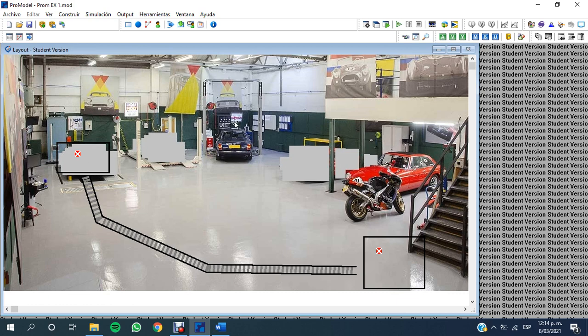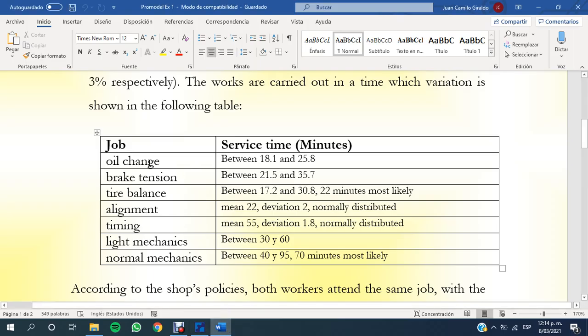Okay, so in this video what I want to do is go ahead and introduce the entities to the model. So in this case we have 7 kinds of jobs, and each kind of job is going to represent an entity because it has different times and they arrive in different order. Okay, and they have different probability for the arrivals. So let's go ahead and start.